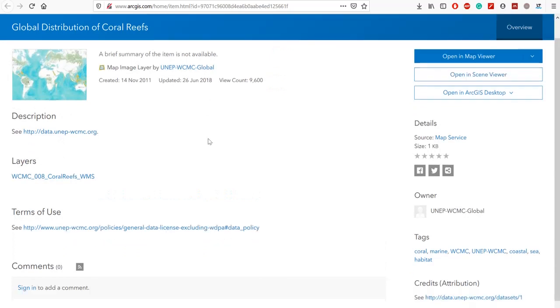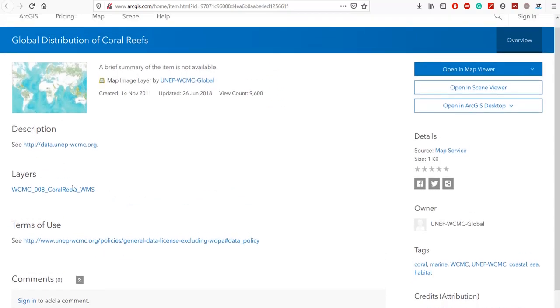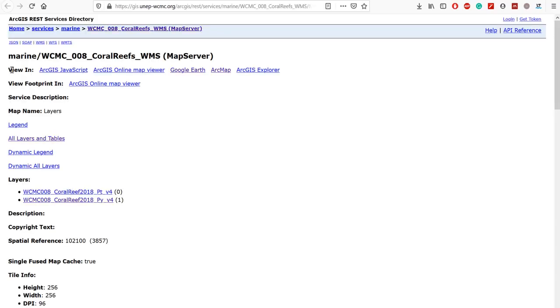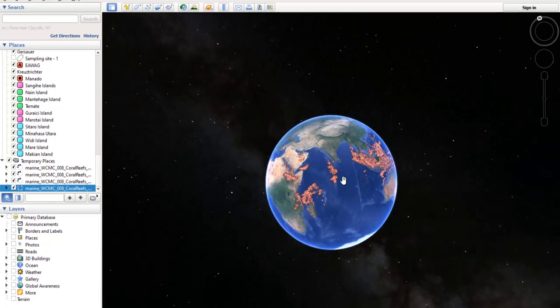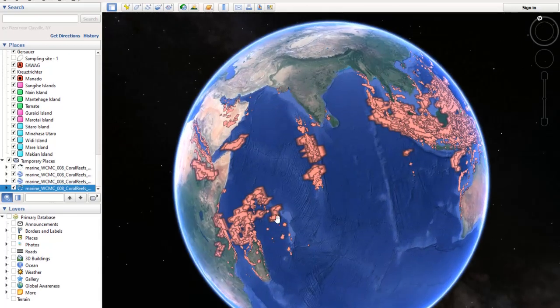Here, they're going to direct you to the ArcGIS website. Just choose the layer option here and you're going to find several ways to view your data. For example, they have Google Earth and also ArcMap. So let's click Google Earth and then just click OK. They can automatically show you the coral reef data in Google Earth format.